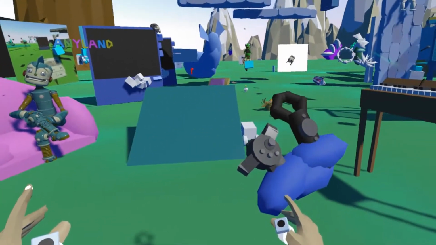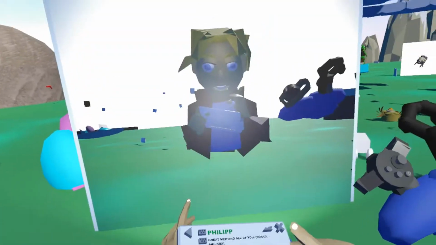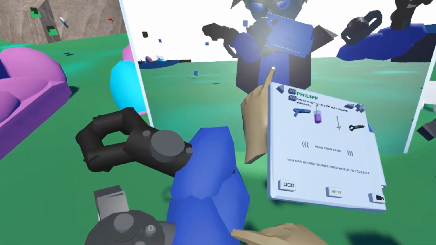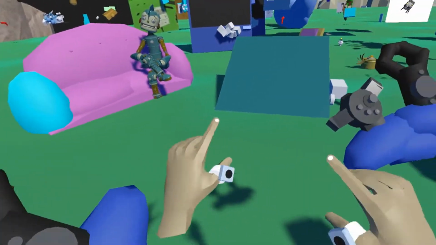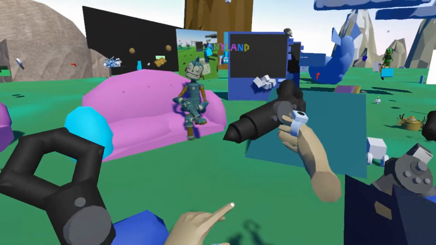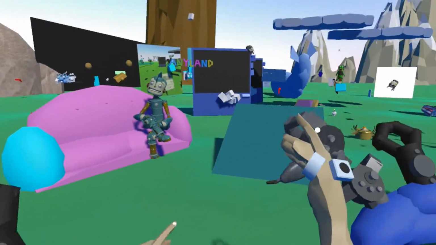I now have a little arm here. I go into me mode. Like this. And now I take off change things. And I got my little tool belt here.